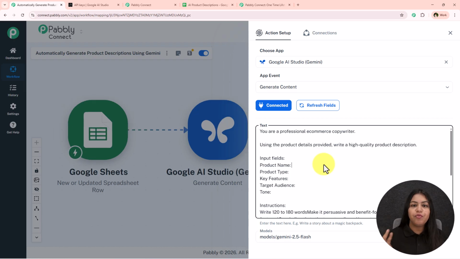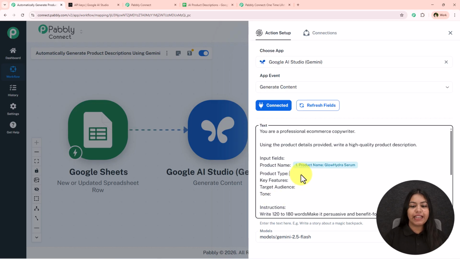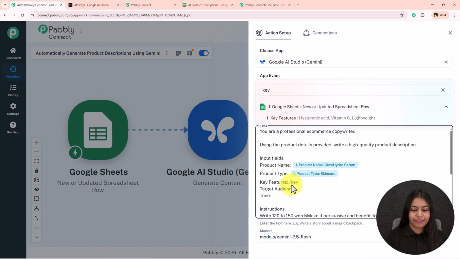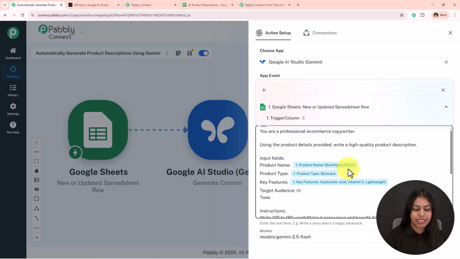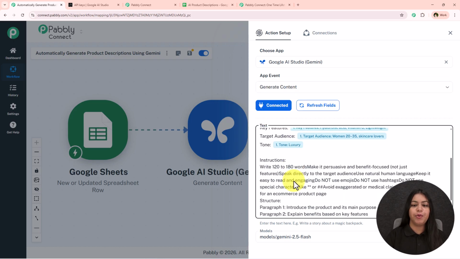You must be wondering, what is mapping? Mapping is a method by Pabbly which means inserting the data from the previous step. When we insert the data from the previous step, automatically our data becomes dynamic and changes with every new response received. In order to map these details, just put a slash and then search for the detail which you wish to map and map it like this. Like I want to map this target audience, so I've put a slash and then done this. Now for the tone, I'm going to put a slash, search for the tone and map it.